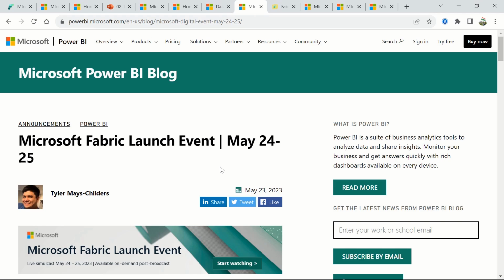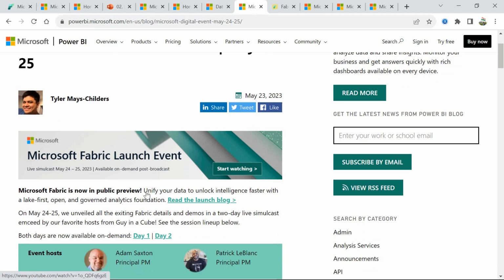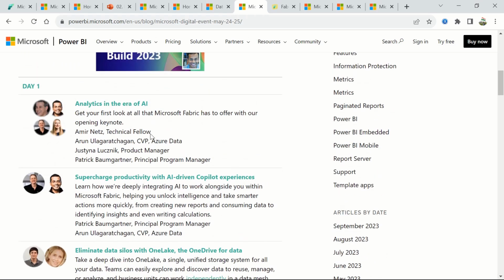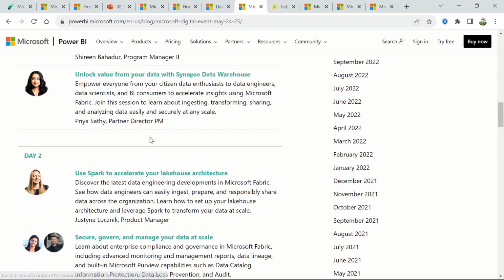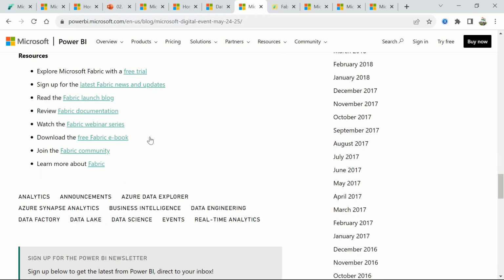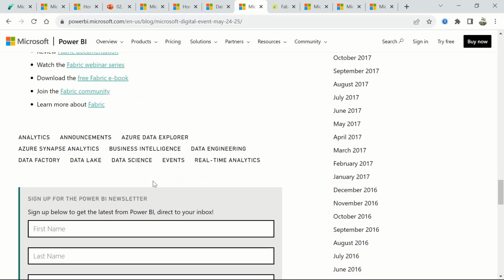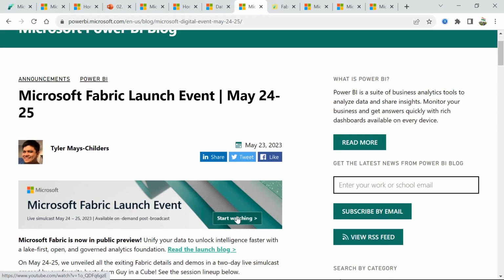Then there is this beautiful place where you can have a look at the entire Microsoft Fabric launch event that happened on May 24, 25. You can have a look at the entire thing. So whatever happened on day one, who all spoke, what were the topics, all of this you can find out. Beautiful. All of this is over here. There are some more resources that you might want to use as well. And this is a good place. All you have to do is click on start watching to watch this webinar. This will take you to the YouTube channel where the webinar is.